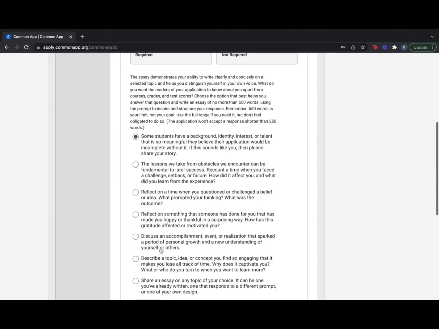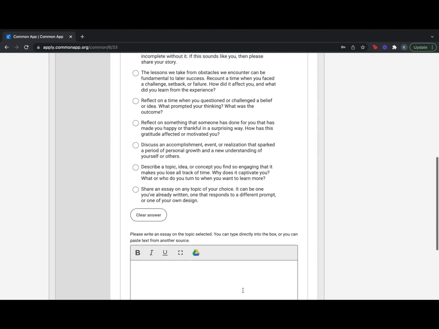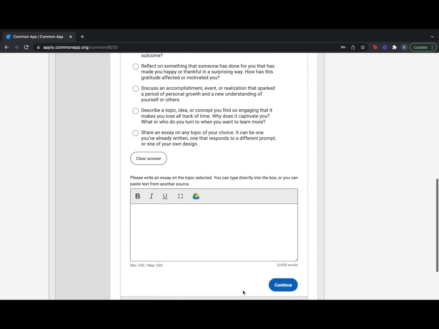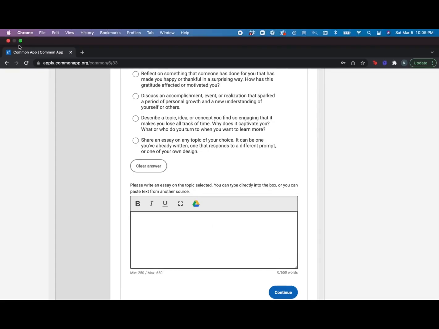The next section below is where all the prompts are listed. You get to decide what prompt you're going to choose for your college essay. Make sure when you choose your prompt that you answer the question in its entirety and that you write an essay that's no more than 650 words. 650 words is your limit, it's not your goal, so if you do decide to write 400 words or 500 words, that's okay. As long as you write more than 250 words, that's acceptable.